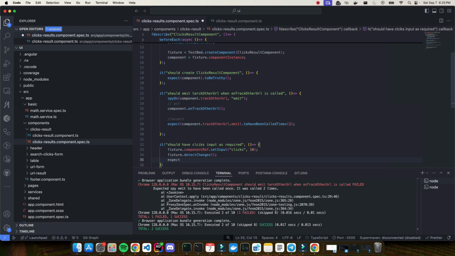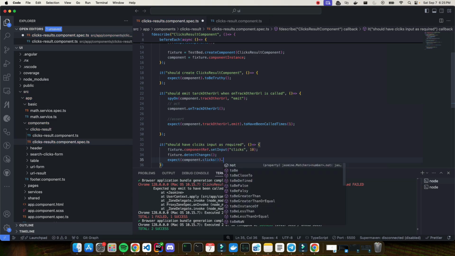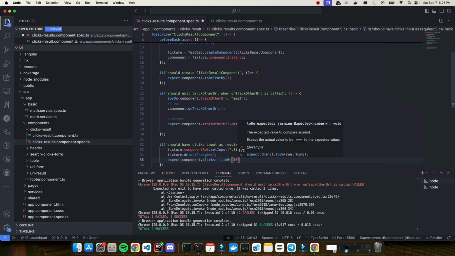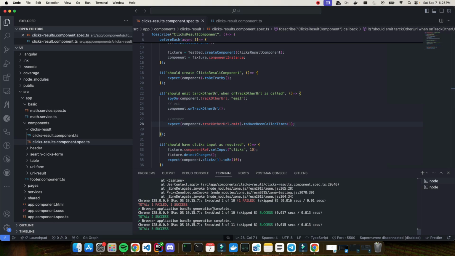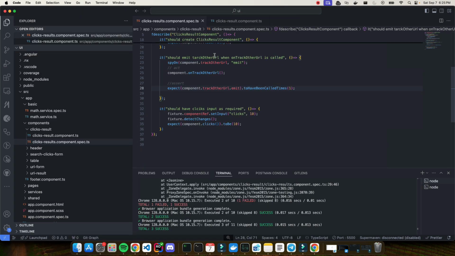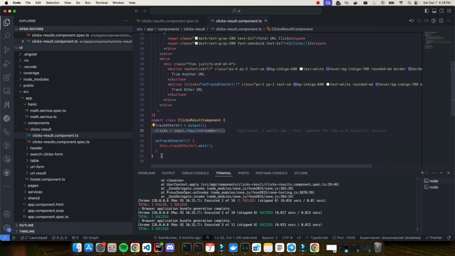Now I can say expect the component dot clicks to be how much? To be 10, because the input value provided was 10, so the component clicks value should also be 10. Now if I save the changes, I can see the 3 test cases passed. Now I can say that the test case for this component is done. So now this is 100% covered.